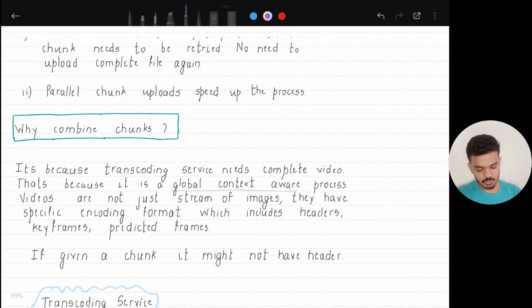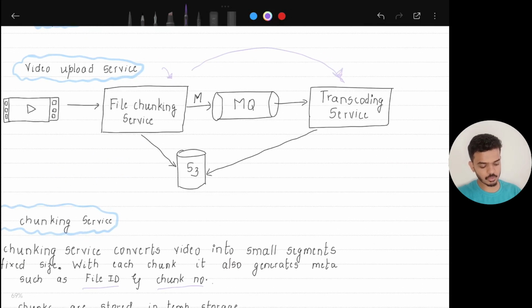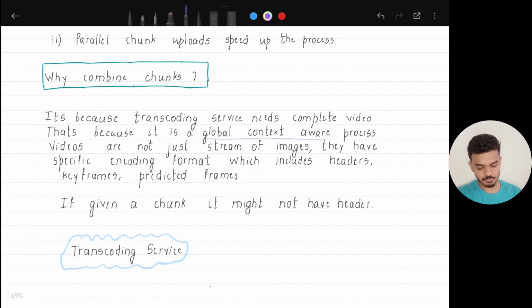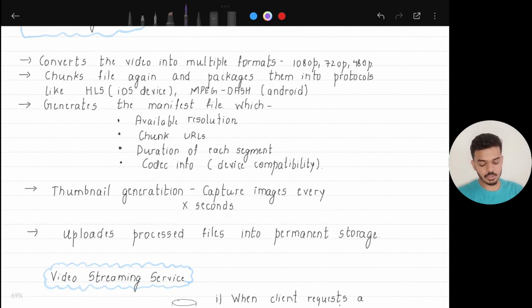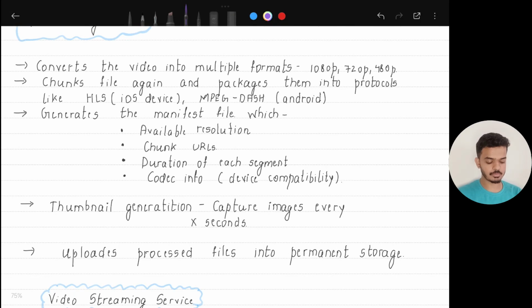Now what is the transcoding service? Let's discuss what it does. A transcoding service converts video into multiple formats or multiple resolutions. Let's say you have uploaded a video in 1080p, it will convert it into 720p, 480p and so on. Why does it need to convert it into different resolutions? Because it needs to provide video based on network bandwidth. If you don't have enough bandwidth for 1080p, the video will have to be streamed in 720p. So the transcoding service converts a video into multiple resolutions.